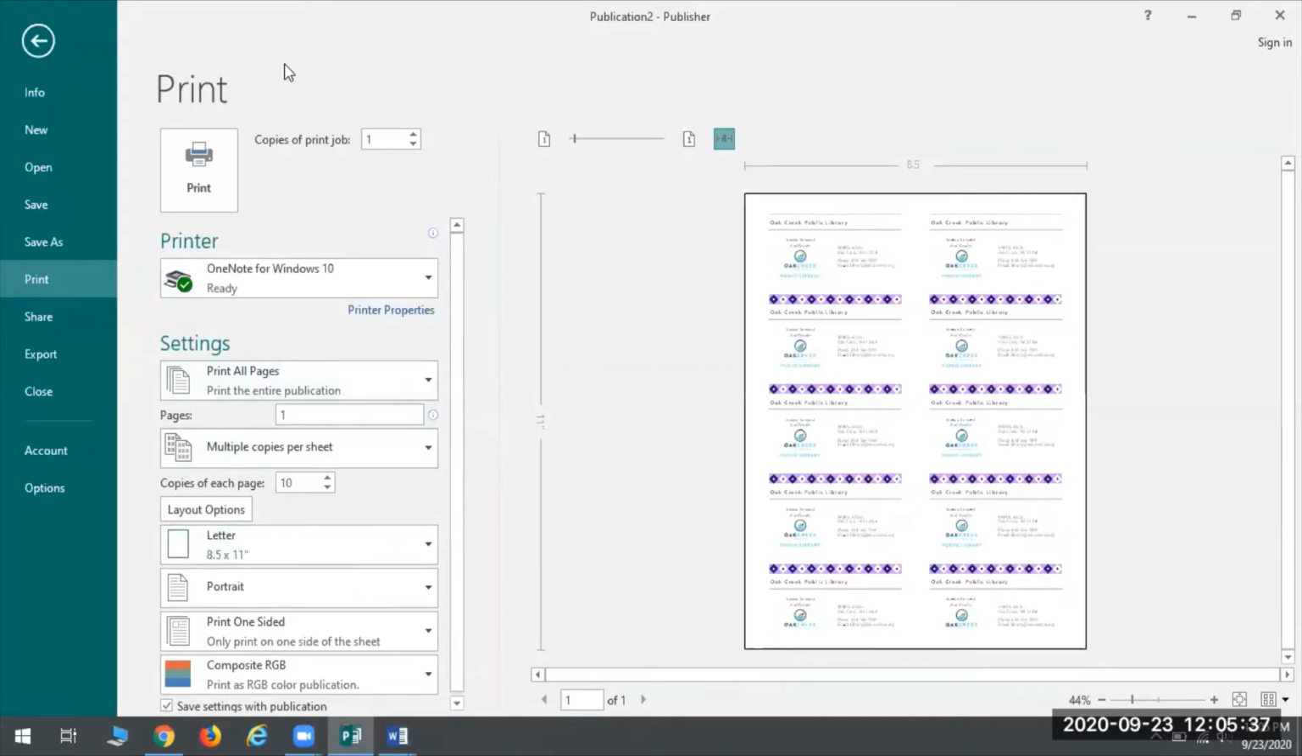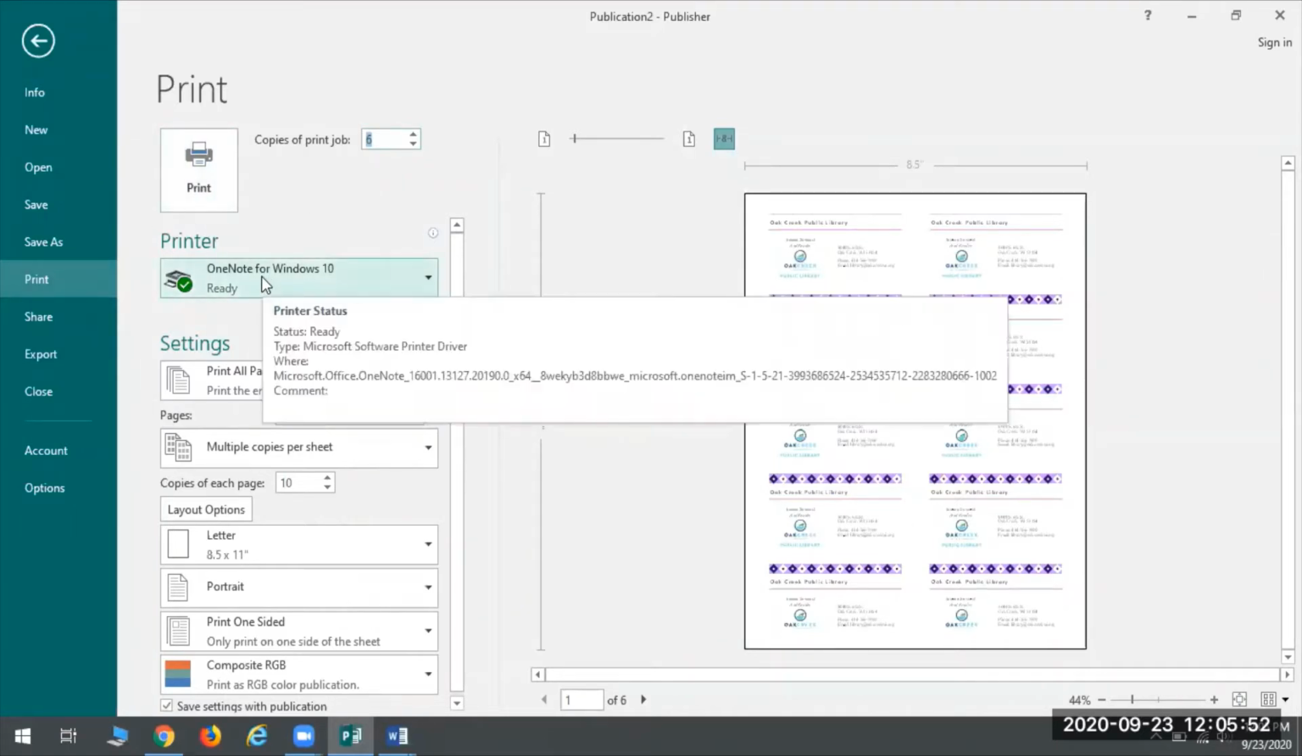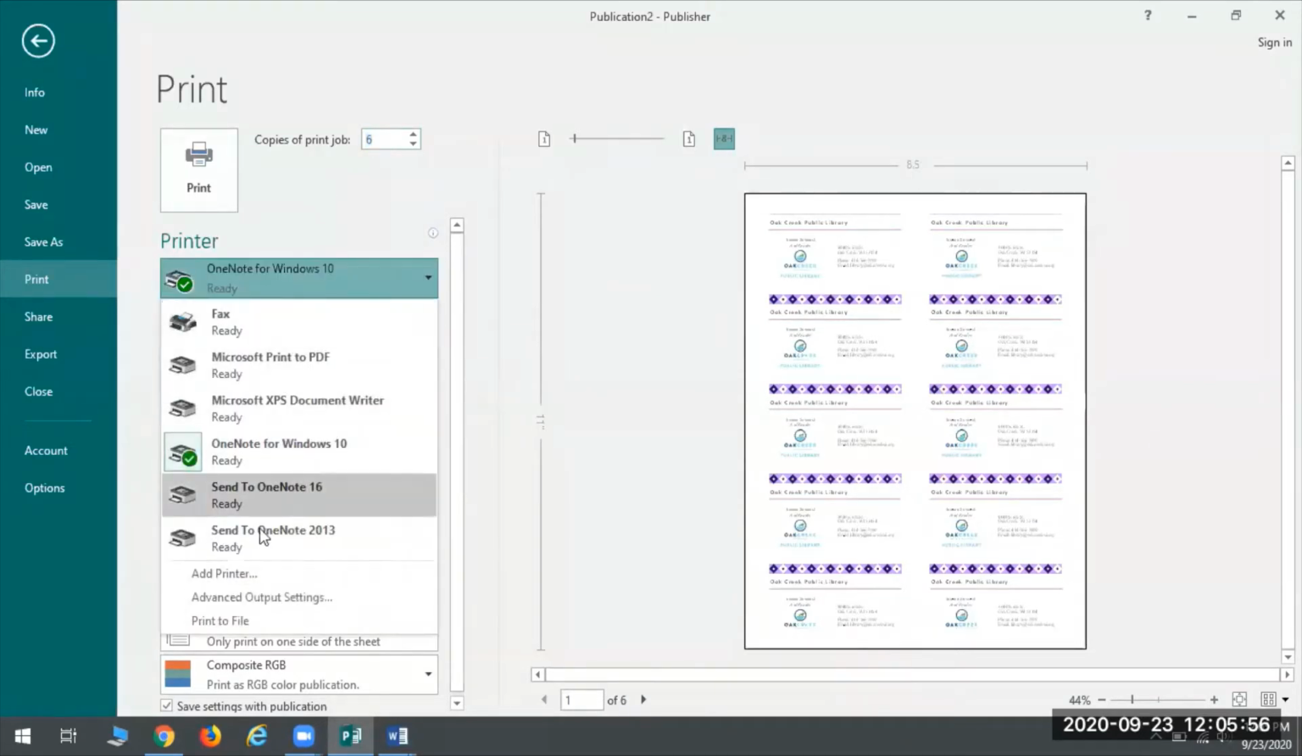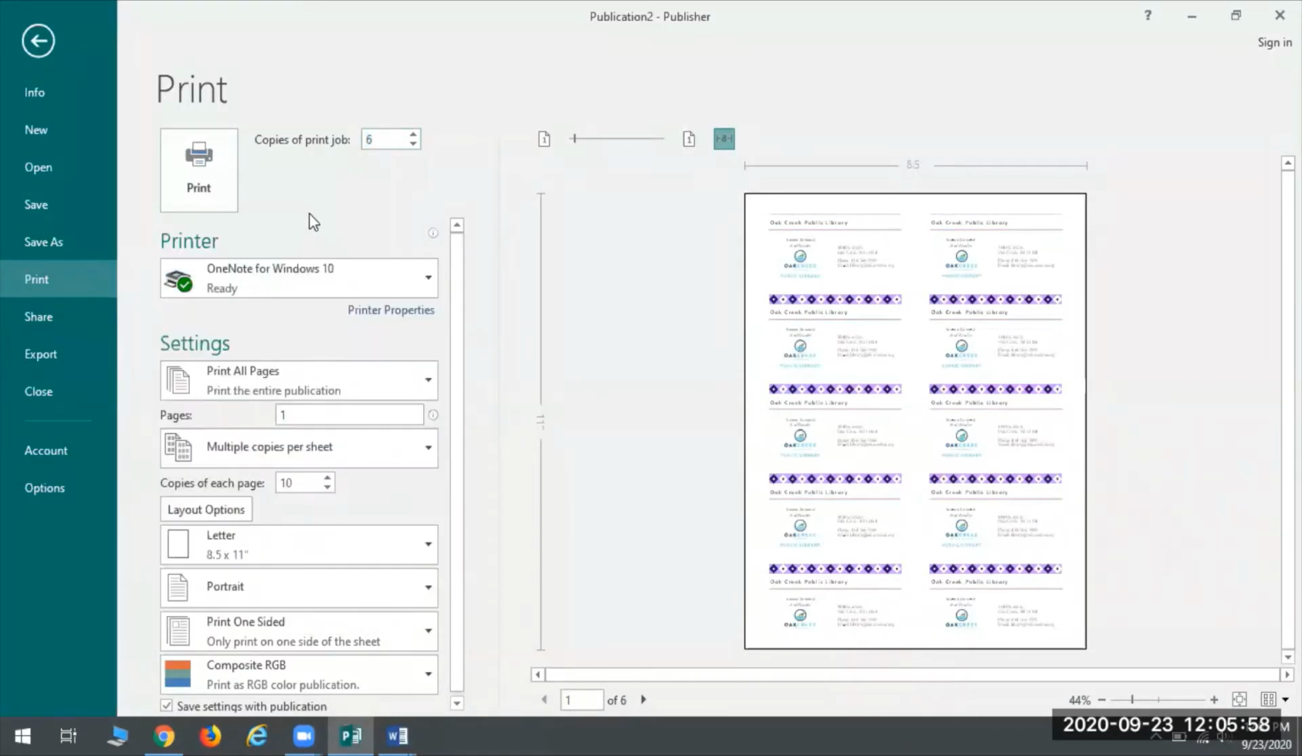You can change all of the settings, so you can do multiple copies. So if you have like 6 sheets of paper that you want to have the same thing on, then you can use the up arrow and change it to 6. There we go. You can change the printer. So let's say you're printing at work and you have multiple different printers to choose from, you can choose it in here.